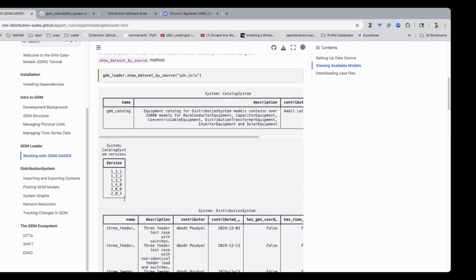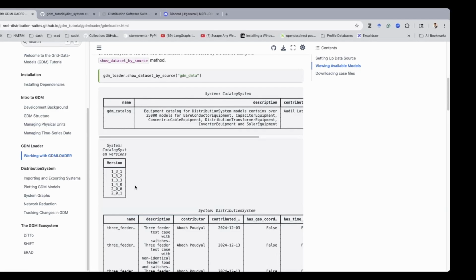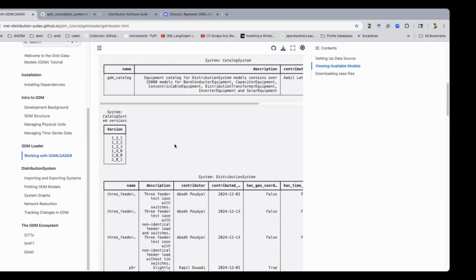What you'll also see is that for each system, we have different versions supported as well. As we make a release, a new version is added here. So if you're working on an older version, you can pull the appropriate model as well. And I'll talk about how that is done.